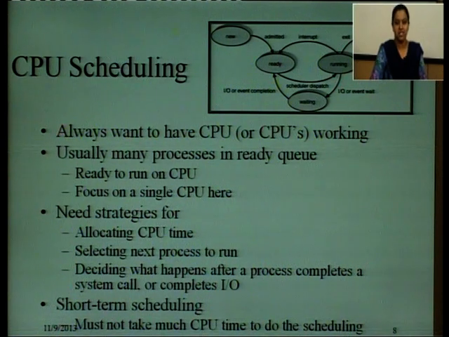Ready state means ready to run on the CPU, and we are focusing on a single CPU here. And obviously there is only one CPU, that is why we need the scheduling. If the single CPU is going to execute the processes, then it needs a strategy for allocating CPU time, selecting the next process to run, deciding what happens after a process completes a system call or completes input output, and the short term scheduling.